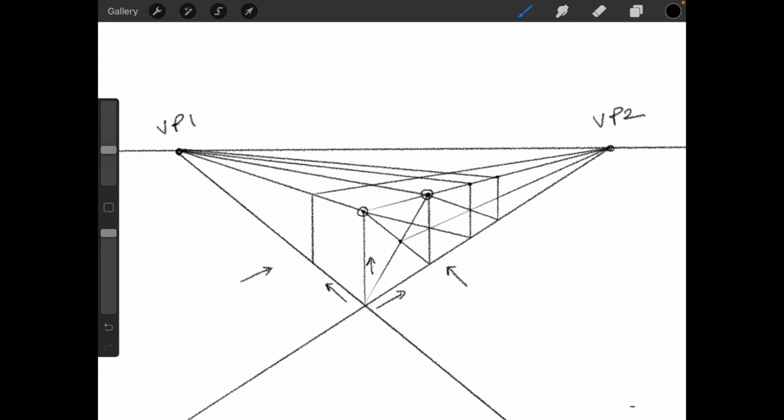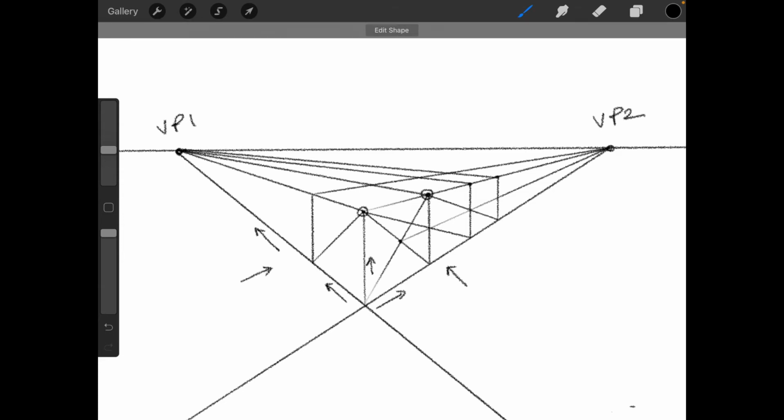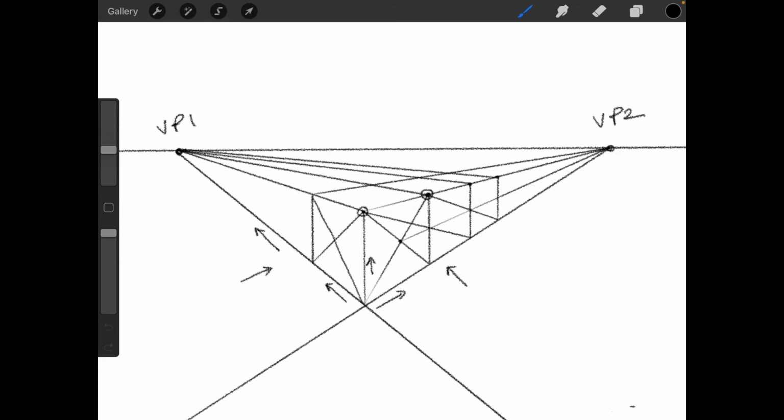But we have only duplicated in one direction. For your convenience, I'm going to show you how you can duplicate in this direction as well, towards VP1. Same procedure. Let's first find out where the center lies. Diagonals. Alright, center detected. Now center intersects VP1.